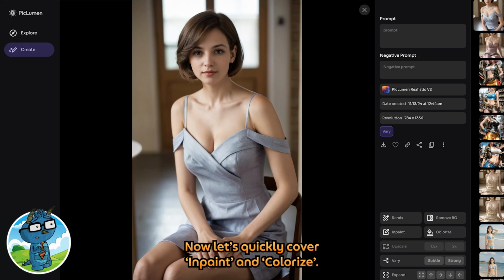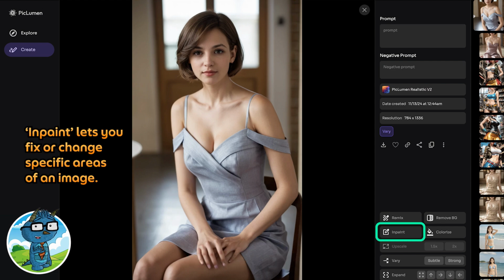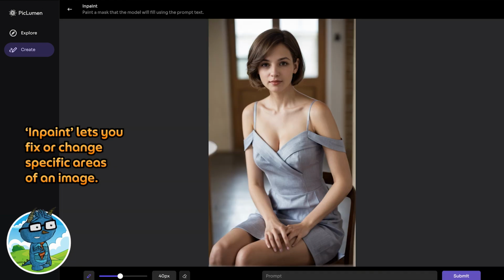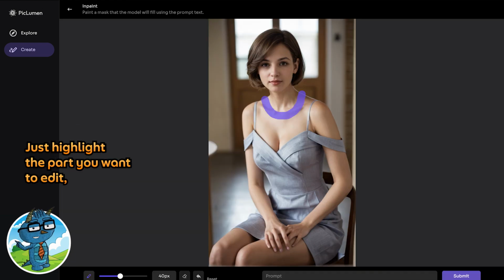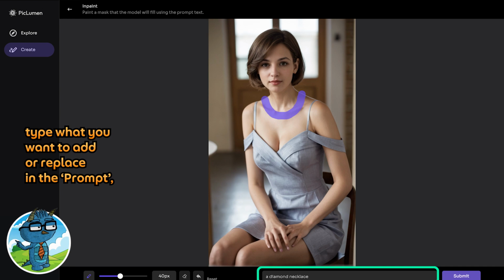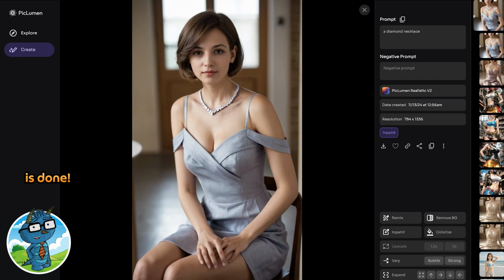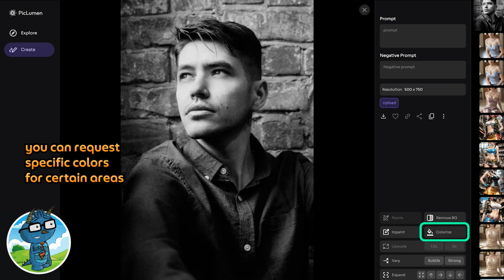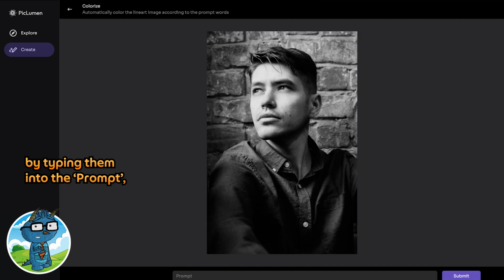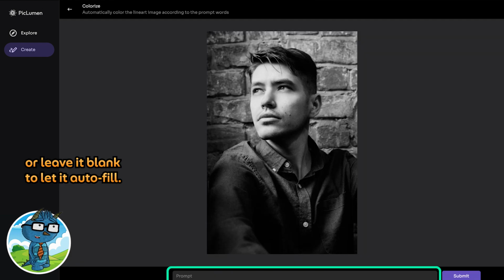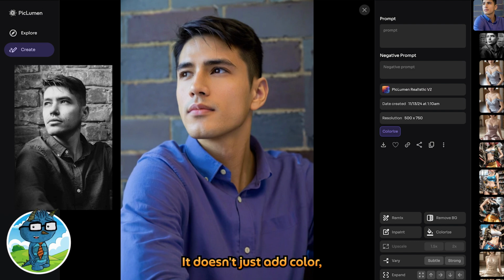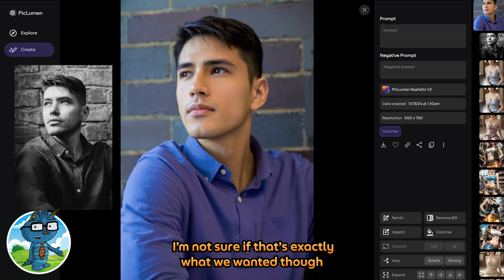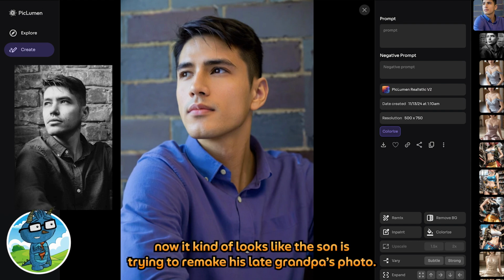Now let's quickly cover Inpaint and Colorize. Inpaint lets you fix or change specific areas of an image. Just highlight the part you want to edit, type what you want to add or replace in the prompt, and bam, it's done. As for Colorize, you can request specific colors for certain areas by typing them into the prompt or leave it blank to let it autofill. It doesn't just add color, it also touches up the image. I'm not sure if that's exactly what we wanted though. Now it kind of looks like the son is trying to remake his late grandpa's photo.